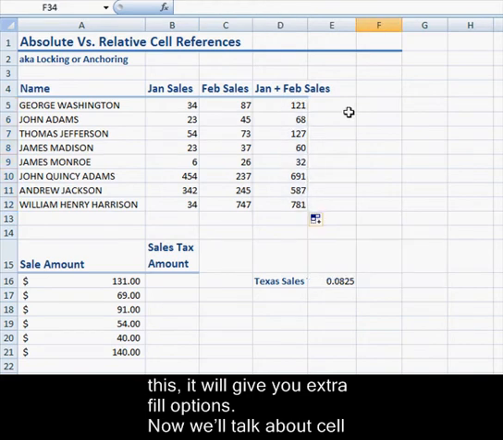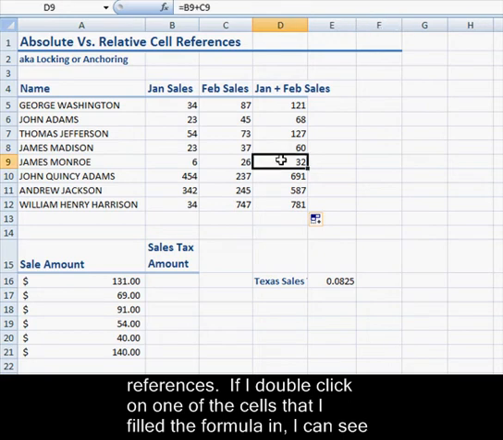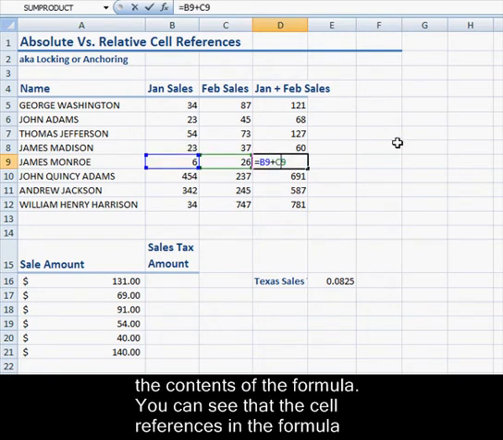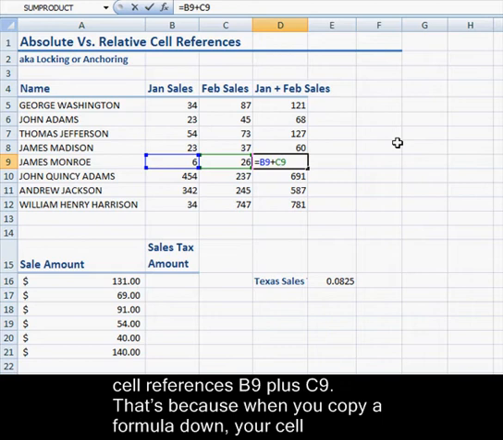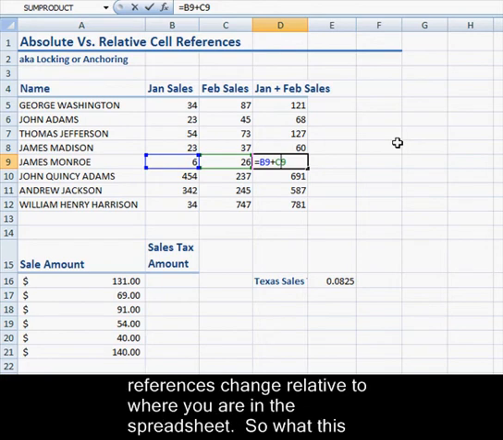Now we'll talk about cell references. If I double-click on one of the cells that I filled the formula in, I can see the contents of the formula. You can see that the cell references in the formula changed. My original formula in row 5 used cell references B5 plus C5. This formula uses the cell references B9 plus C9. That's because when you copy a formula down, your cell references change relative to where you are in the spreadsheet.